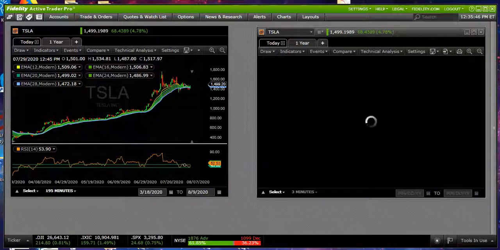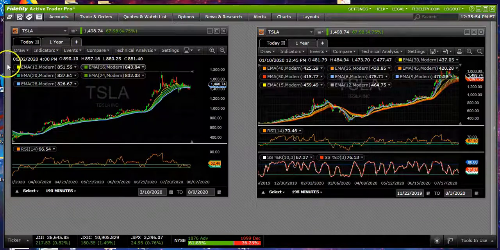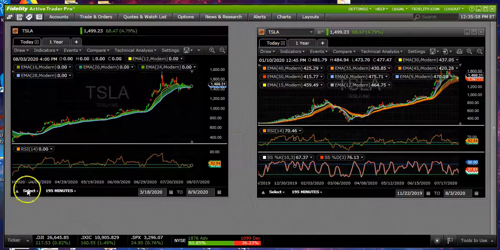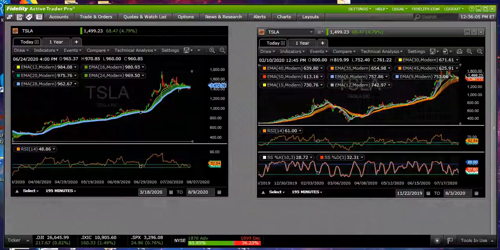And when it pops up right away, we can see that it is the same. It's a 195-minute chart. And you can see here are all our indicators that we have on the screen. And you could still go back to this particular thing and show the history viewer and make this smaller or larger or whatever you wanted.